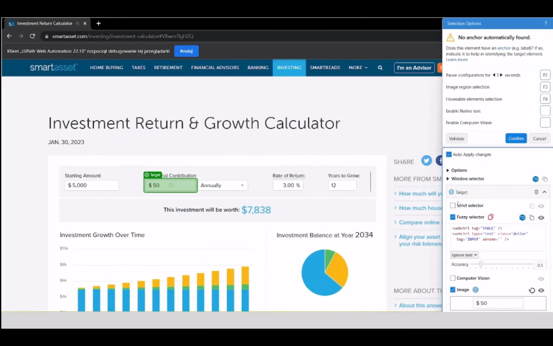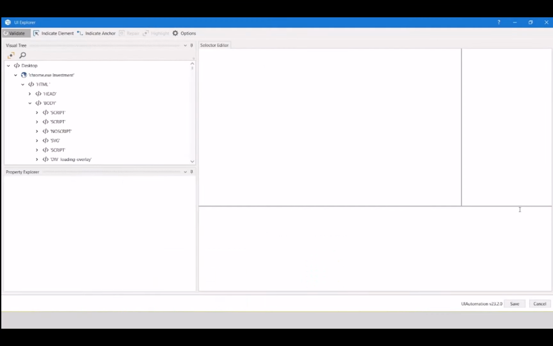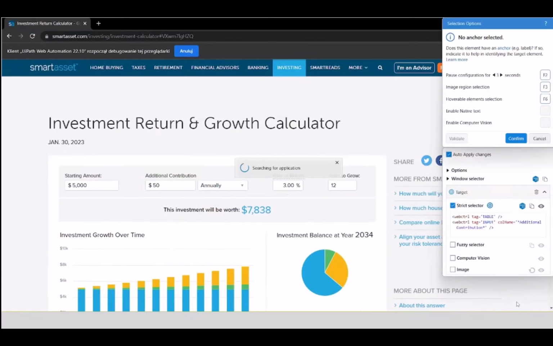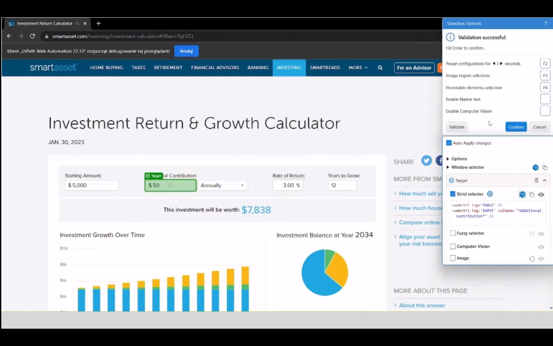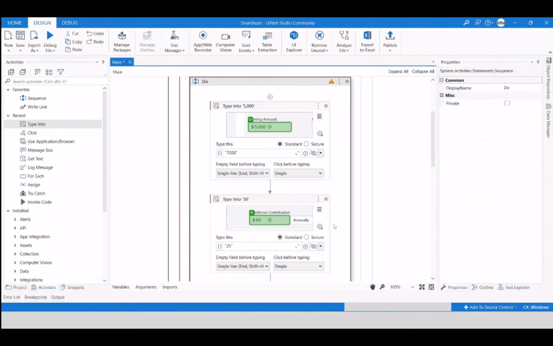In this case, we'll also leave only the strict selector option. For this element, we'll need to change a little bit more in the UI Explorer window. And do not forget to check a very important property, deselect at the end. For this field, we want 25 as a value, so we put 25 as the text to type.